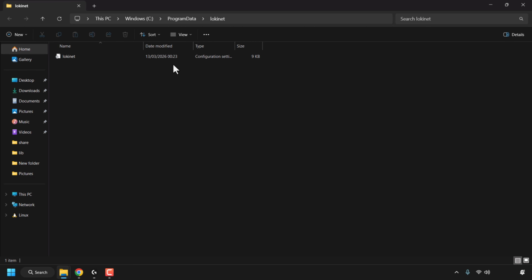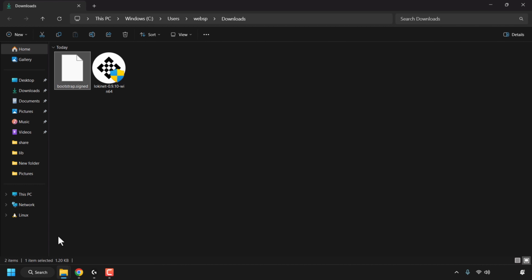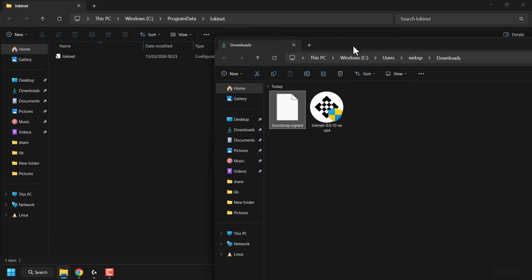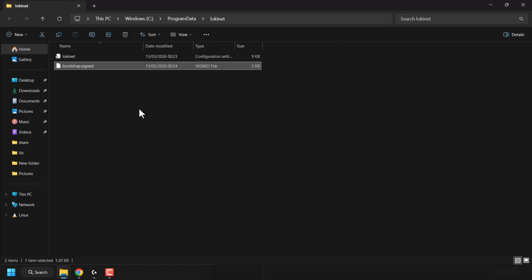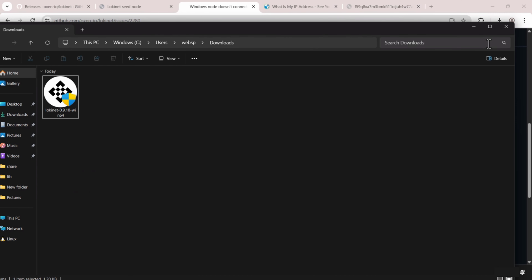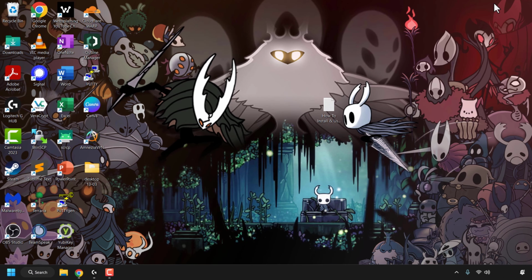Now what I'm going to do is go back to my downloads folder, which contains the .signed file that we downloaded. So I still have it open here in the file explorer, and then I'm just going to restore down this downloads folder and I'm going to click on the bootstrap.signed. I'm going to hold and I'm going to let go and drop it in. And now I have moved it into this Lokinet folder. Once you've done that, you can close out of this folder, and we can also close out of our downloads and minimize our browser for the time being.